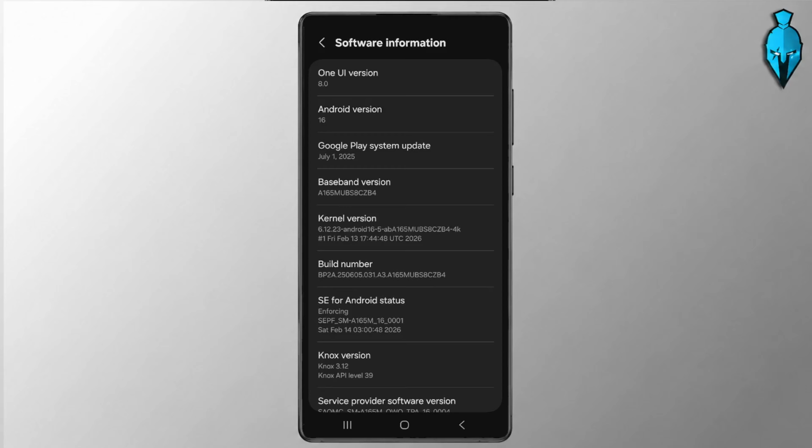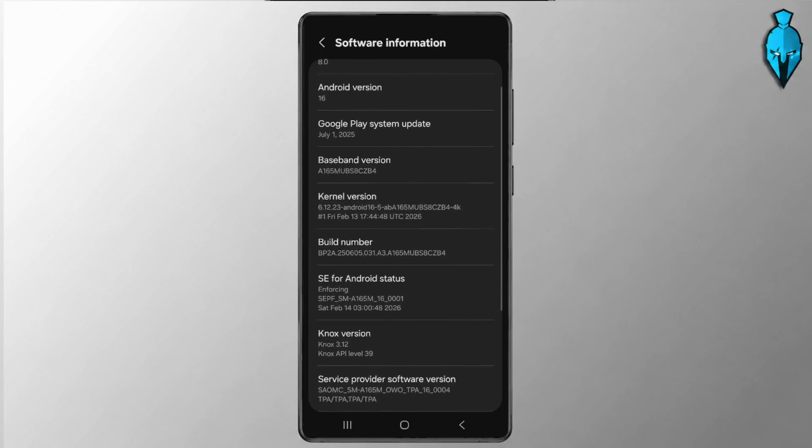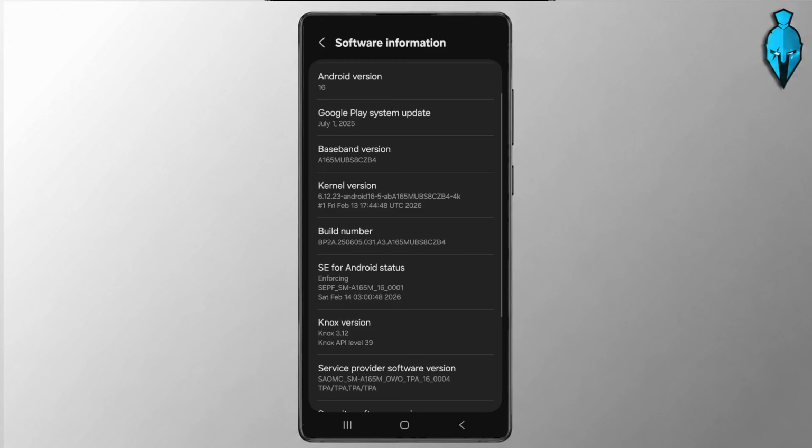You need to go ahead and find your build number right here and select it 7 times in a row. This is going to give you developer options, and it's going to enable them, and you need those in order to do this. So tap build number 7 times. As you can see, I already have developer mode turned on.